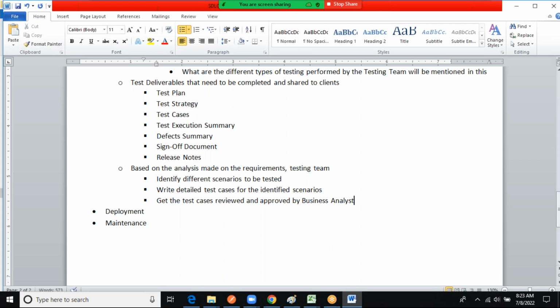Okay, what is this called? This whole process of identifying the test scenarios, writing detailed test cases and getting them reviewed and approved is called test designing. These all together are called test designing.